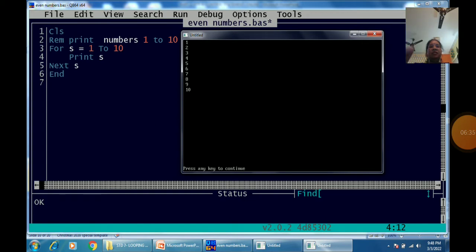That means the cursor will go to line number 3 and check for s equal to 1 to 10. Then again line number 4, it is print s, it will print 1. Then you will see line number 5, next s, that means again we will go to the for statement, it will check, it is 2, so like this it will print until it reaches the final value. So our final value is 10, so it will print 1 to 10. Yes children.